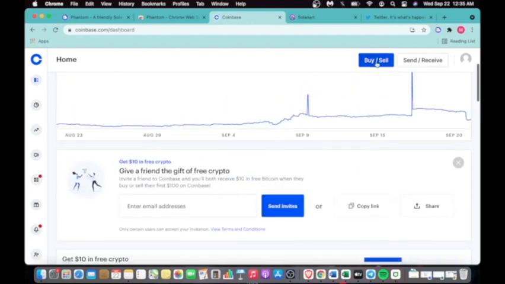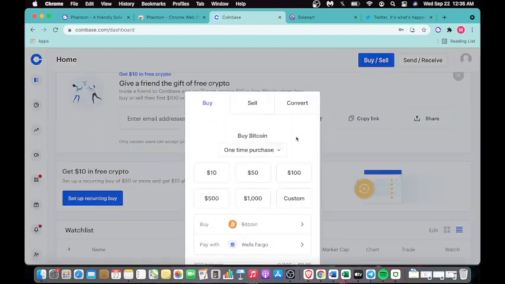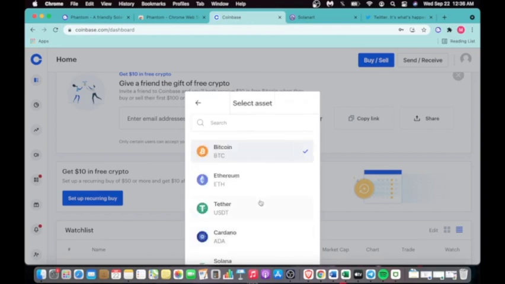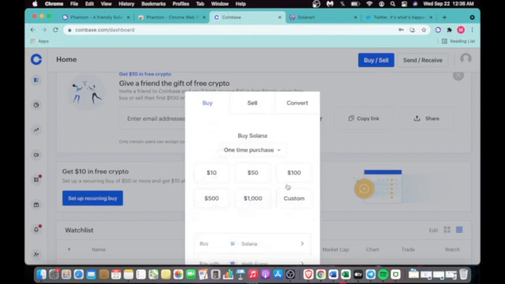Essentially, once you set up your Coinbase account, or FTX or whatever exchange you want to use, you're going to go to the buy area. Once you go to the buy area, you're just going to switch the coin that you are looking to buy over to Solana.